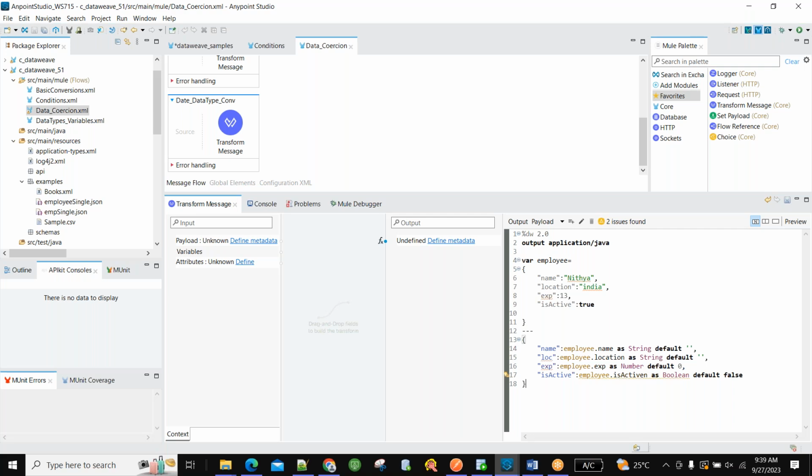If the values are coming, we will map them. Otherwise, what are the default values? We will set those only. That we have to say.